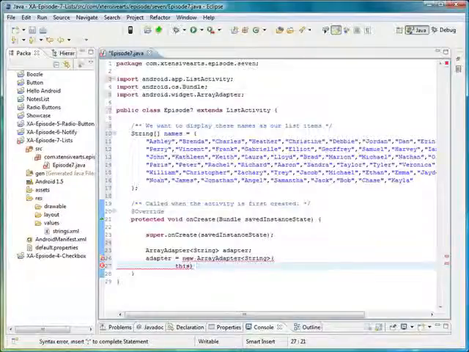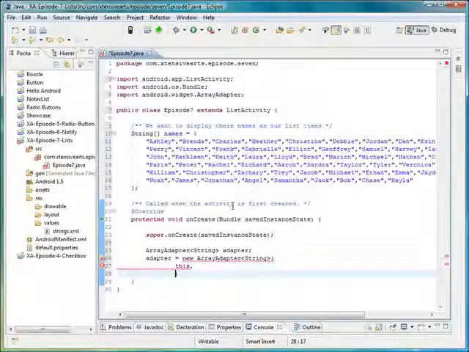And since we're inside a list activity, we can just pass this as the context, right? So first parameter is this. Now in the second parameter, you actually specify a layout that is used to render the individual list items on screen. So of course you could create your own layout, but for the sake of simplicity, we want to actually use one of Android's predefined list item layouts.